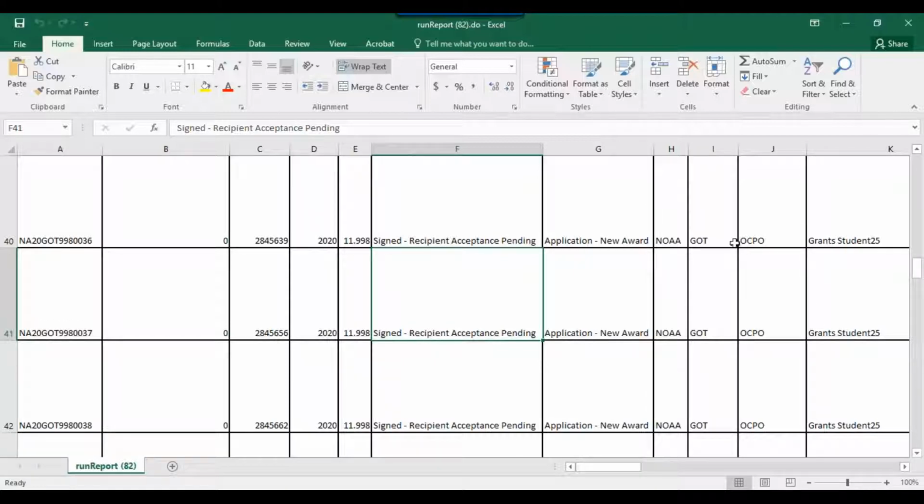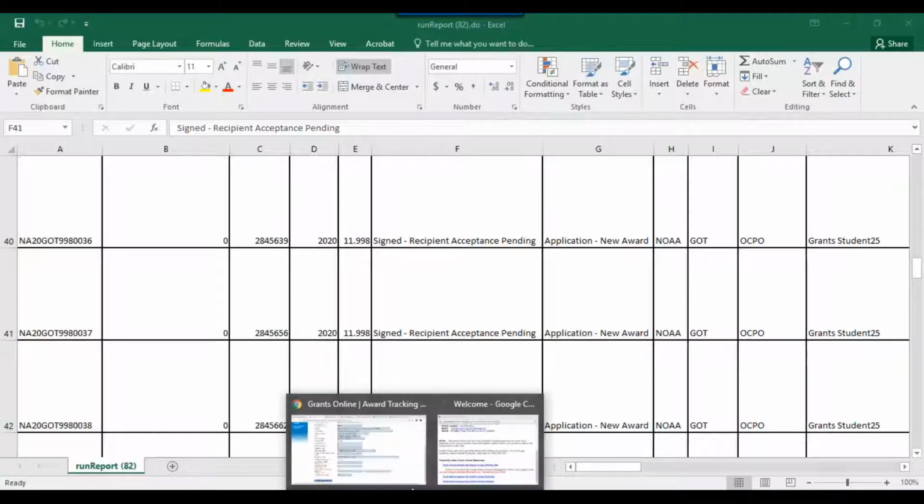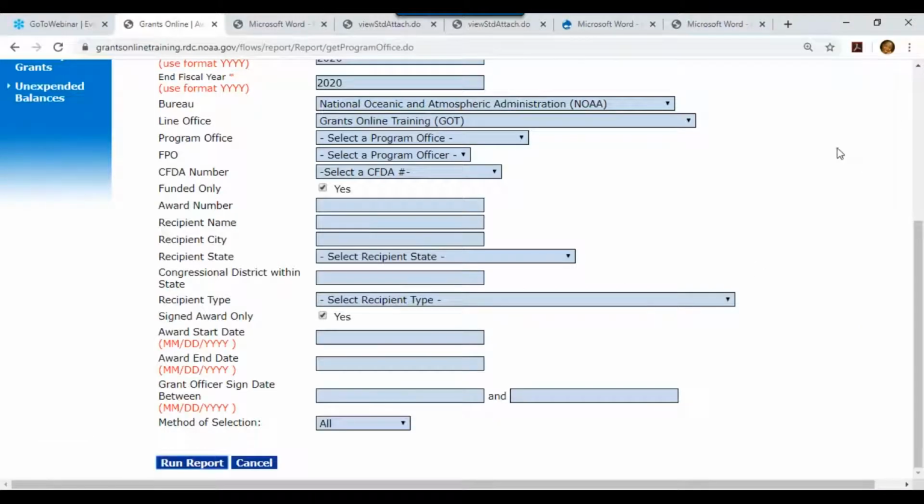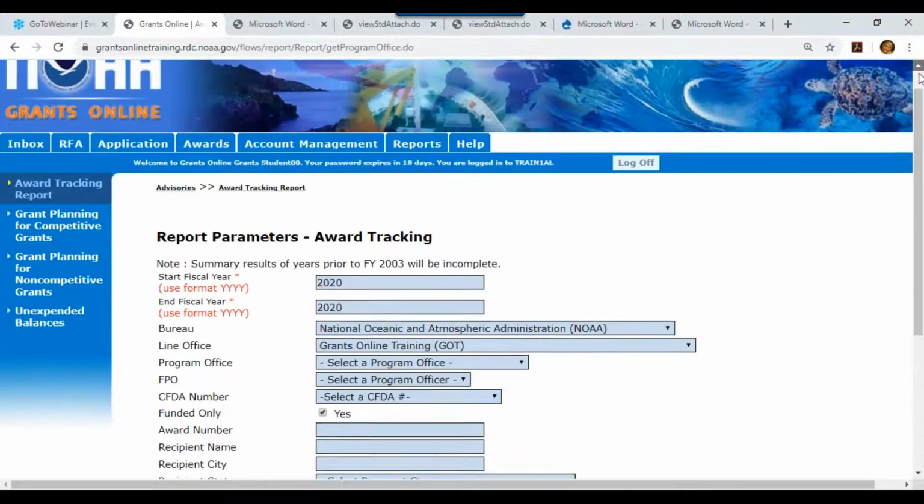Pretty much that's it to it. You can then just manipulate it. You can save it as an Excel spreadsheet and then manipulate it like you normally would with your Excel functions. Okay? All right, I'm going to go ahead and flip back over to Grants Online, and we're going to explore our next feature in this webinar, which is the Supplementary Information feature.